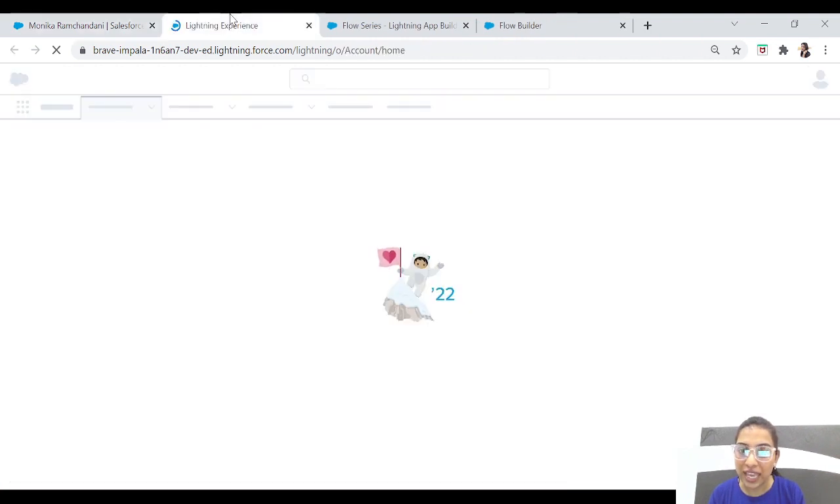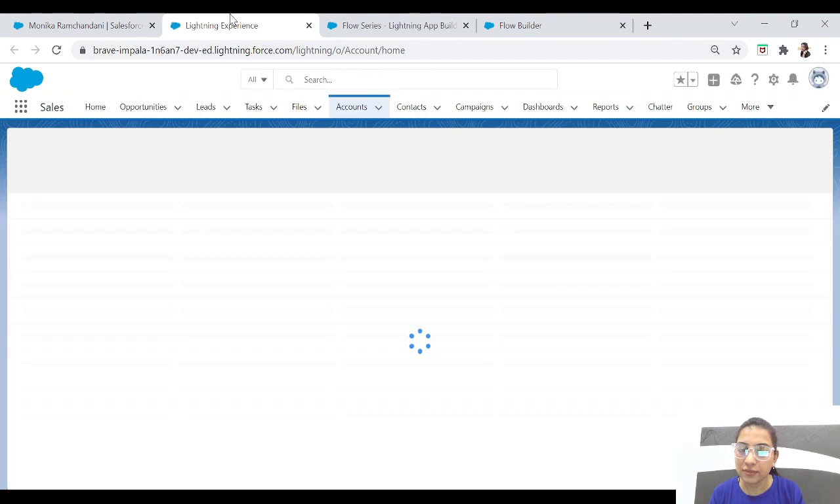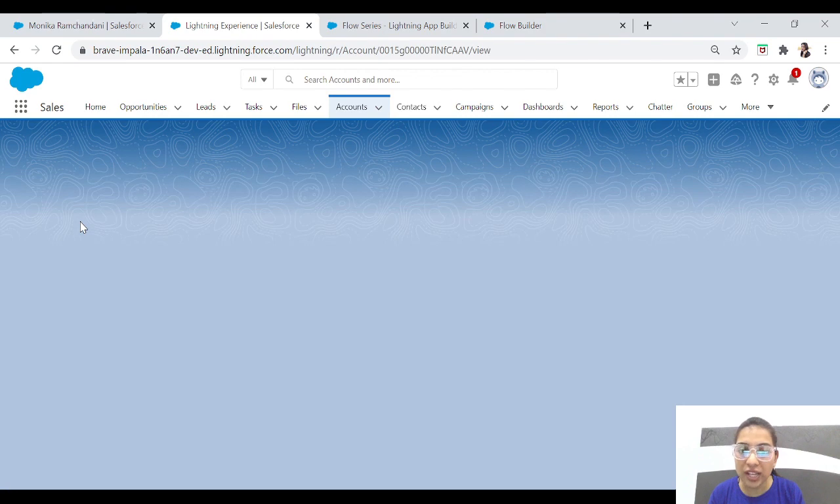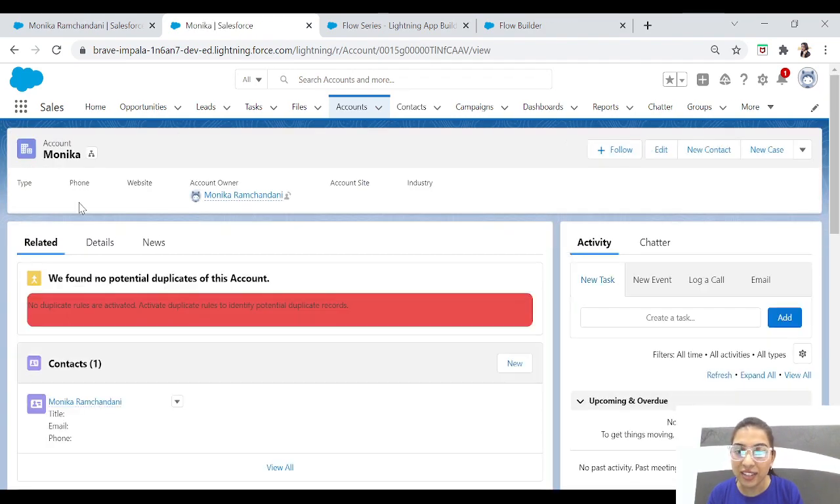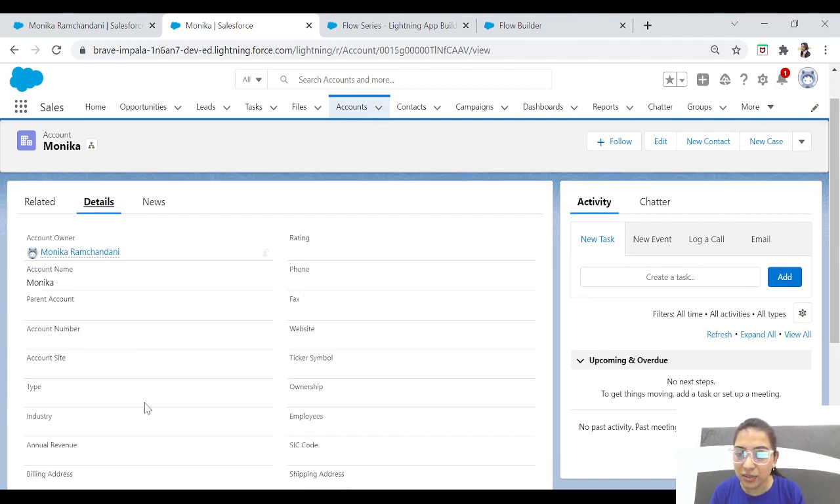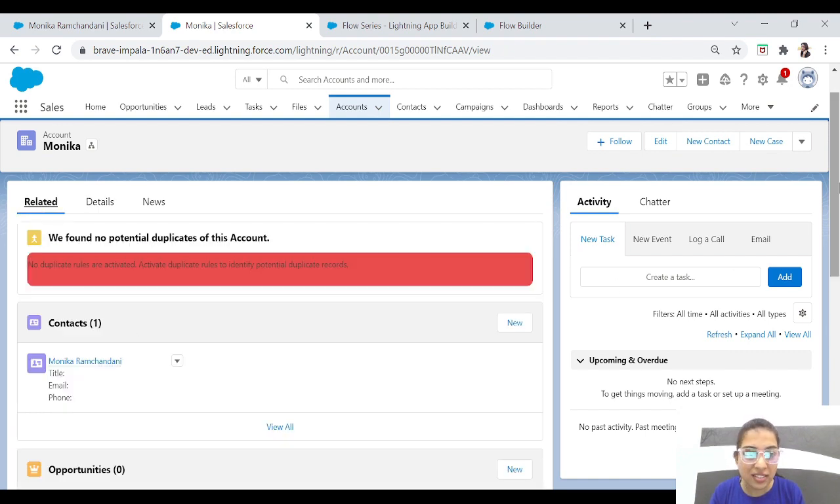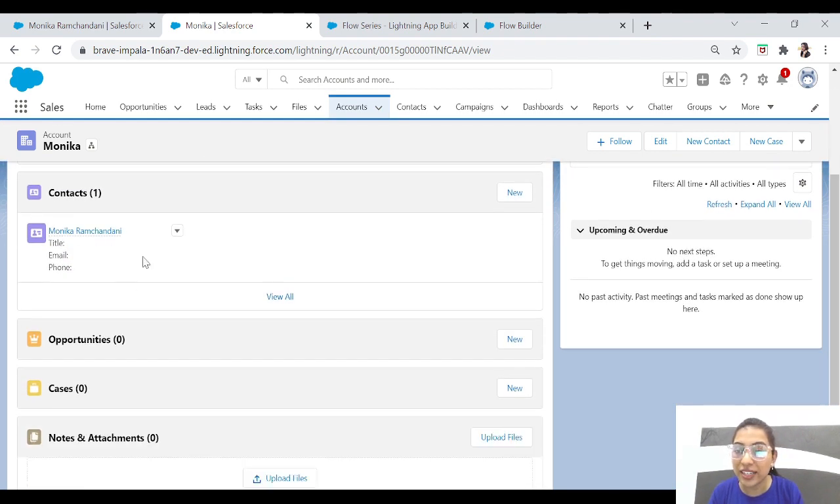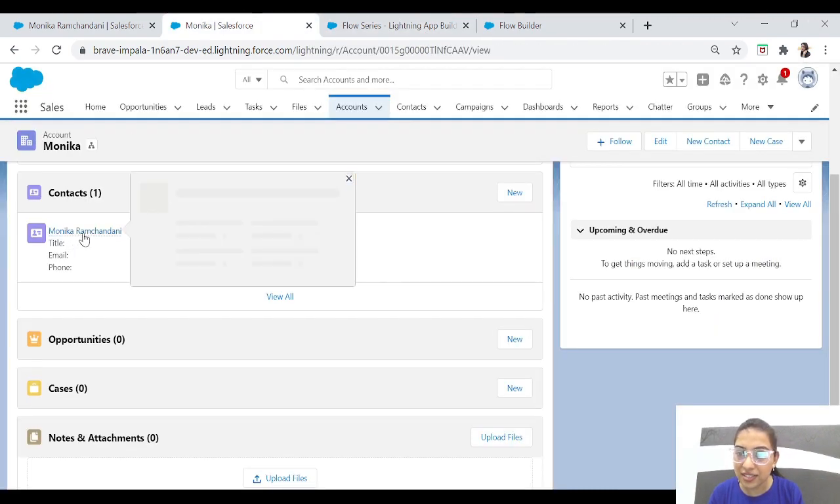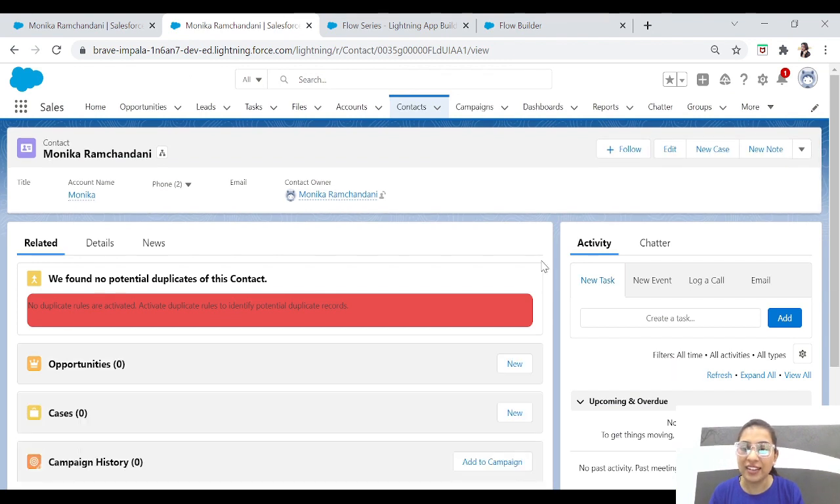So let me show you again. Here's the account that we have created with the name of Monica. I've just added the first name, so it is showing that the account owner is my name. Okay, and we have not filled any other details, so it is not showing that. Everything is blank. You can add that also. And in the related list, in contact, we can see the contact that we have created. Okay, so the flow has created the contact and it has associated the contact automatically with this account. And here's the contact. Let's click on the contact to see the details.